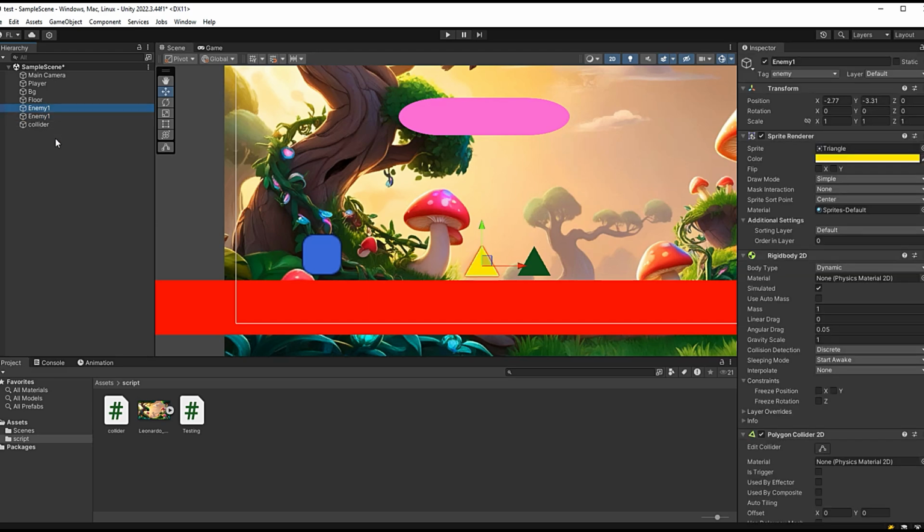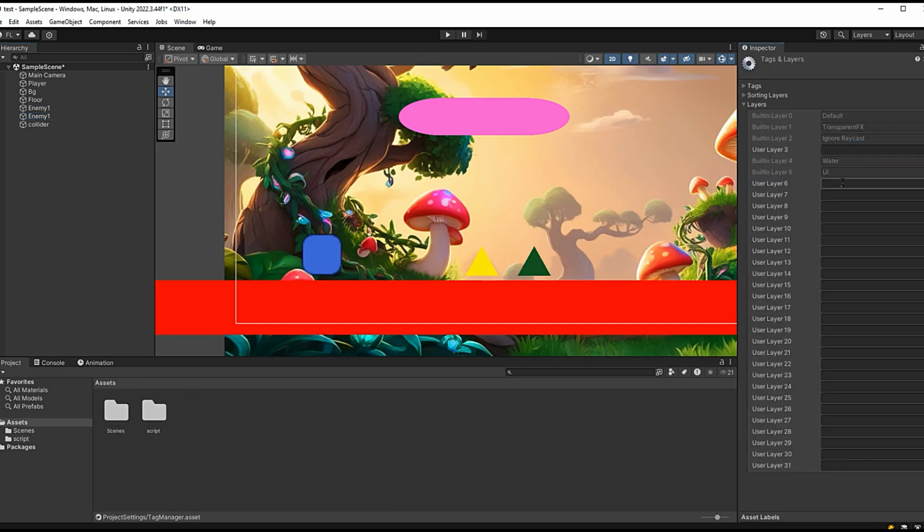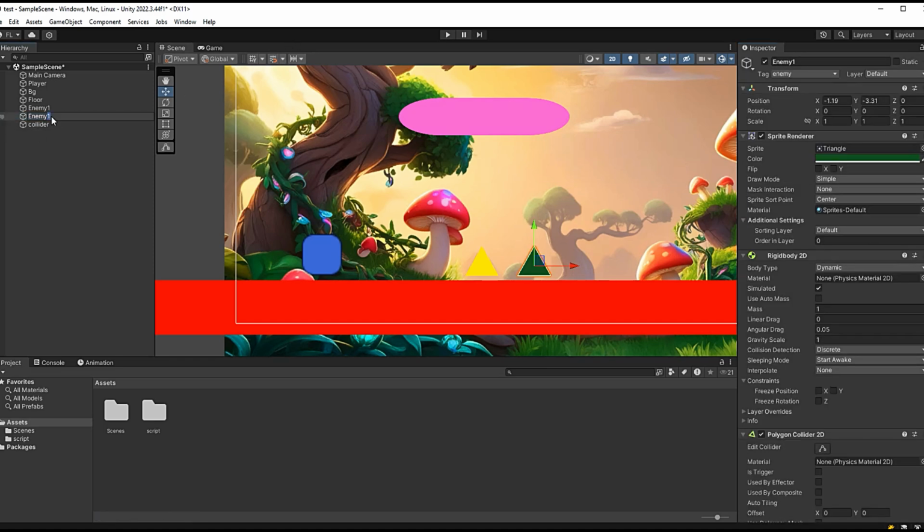Instead, it's better that you use layer. It means that, for example, I add a layer and call it enemy. Okay. And no matter what the name is, for example, enemy 2, I assign both of them to the enemy layer, okay? They have different names, but they are on the same layer.